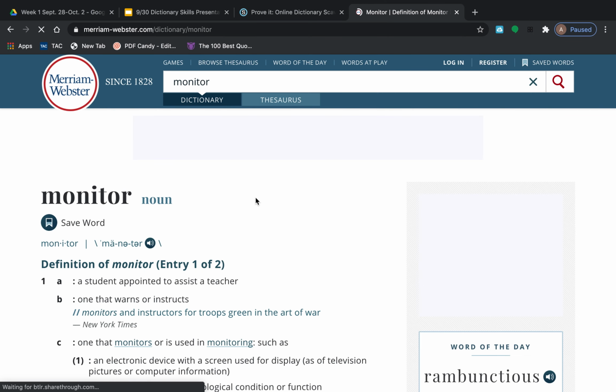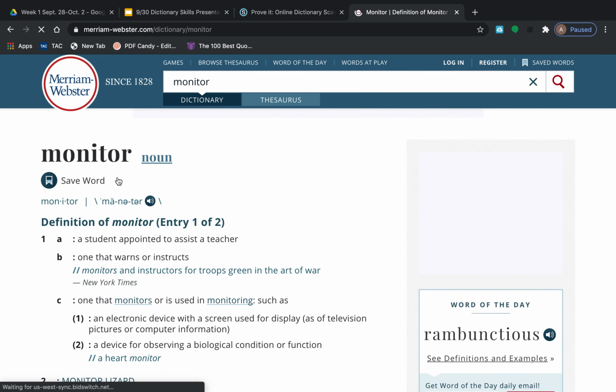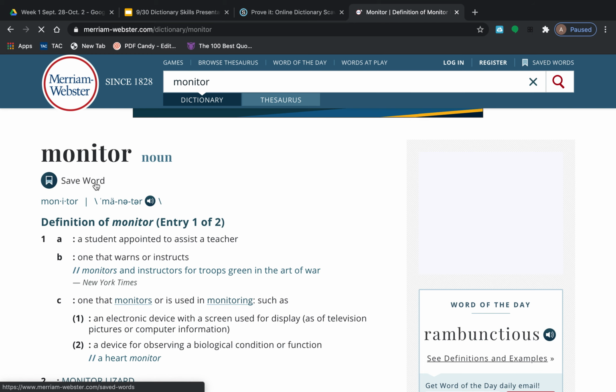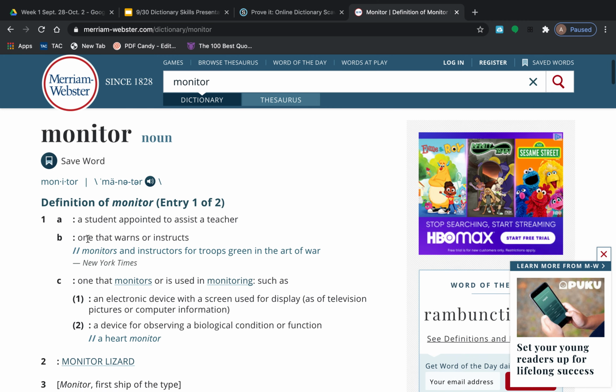Now, several things are going to pull up. The first thing will be the entry word, which is monitor. It's parts of speech. You can save the word to your personal dictionary if you have an account, but I wouldn't suggest this for today. It's going to be broken up by syllables and pronunciation, and also there are going to be some definitions.